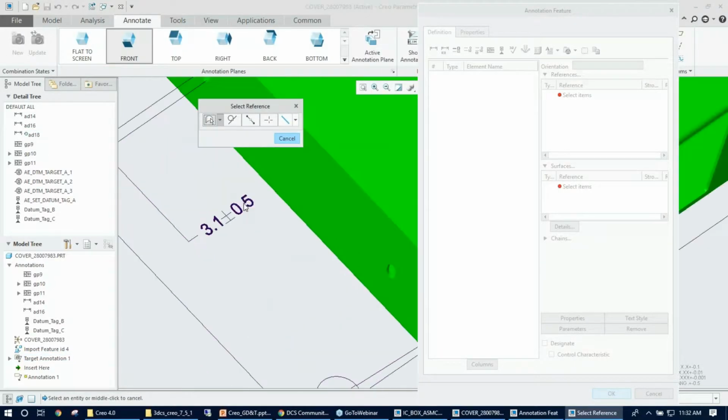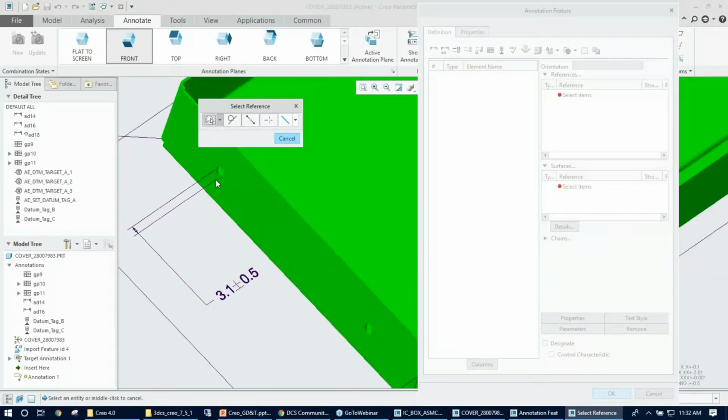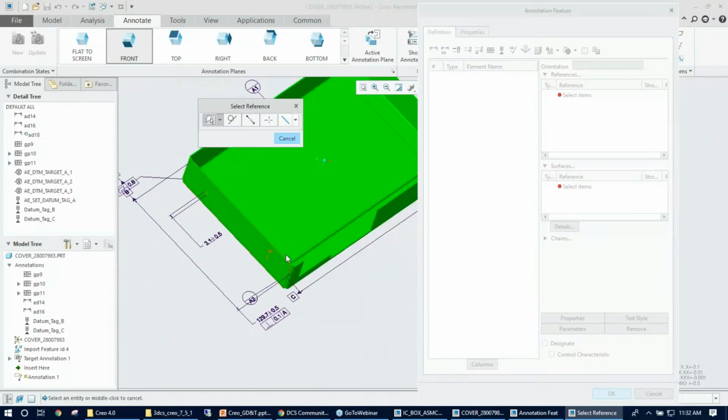So in this case, I just created the dimension on just one slot here, but I should have other features also selected for the slot, which is, I'm going to add additional references using the annotation feature dialog. So once that is created, I need to come back.